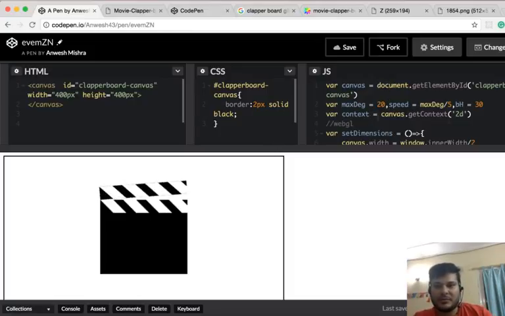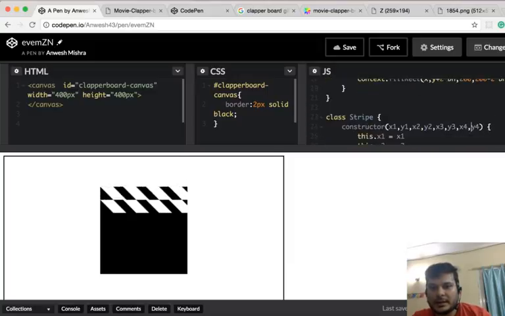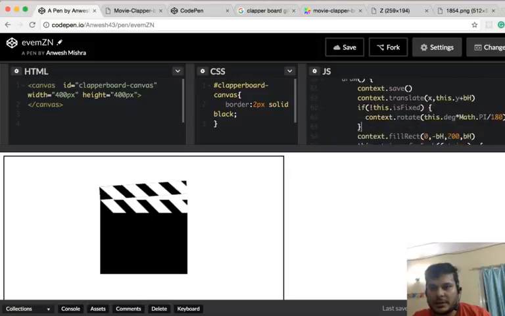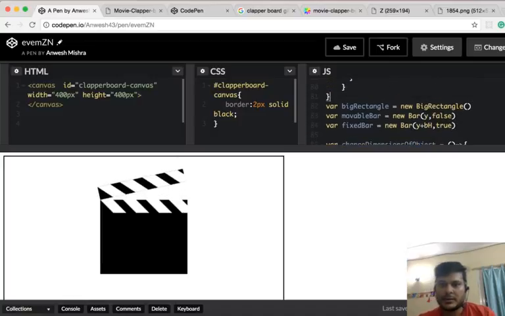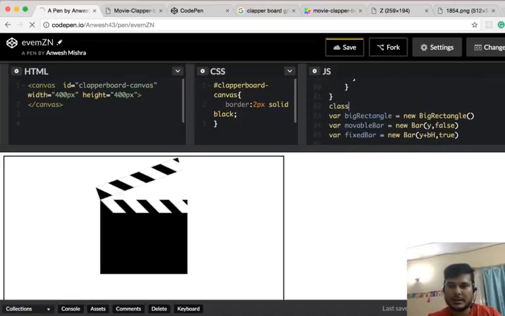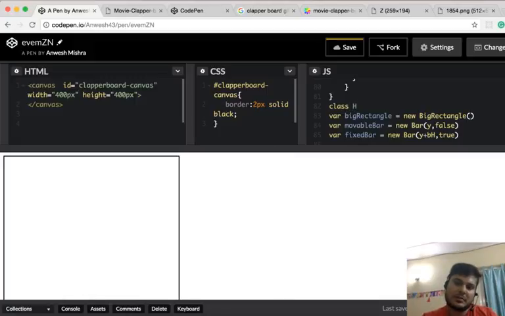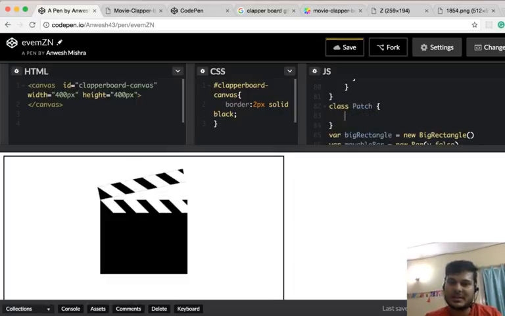What I will do is I wanted to take the whole window space and height. So the last final thing I need is, I've drawn stripes, I've drawn bars, I've drawn the big rectangle. The only thing I need is a class, a folder or something. Patch, I'll call it patch. I think it's kind of a folder kind of thing, but let's call it a patch.